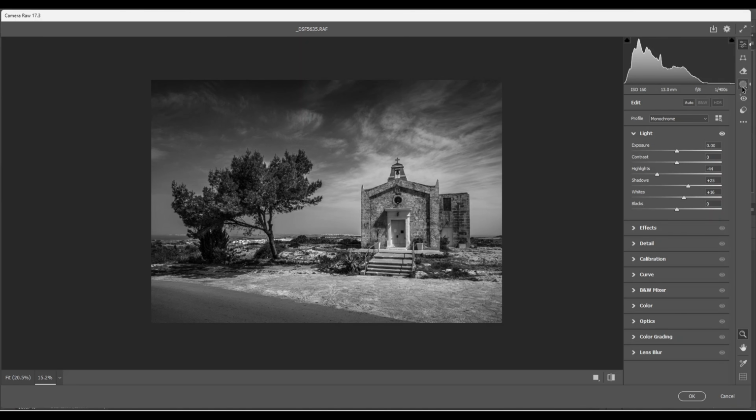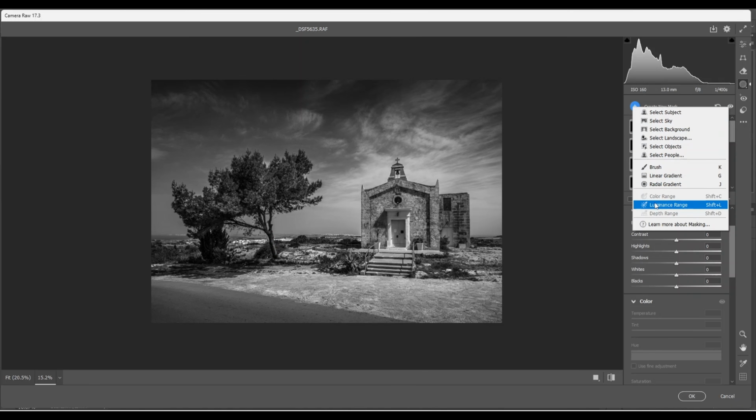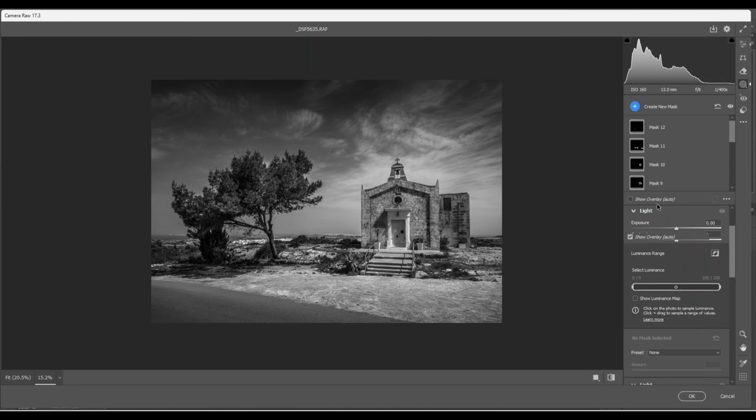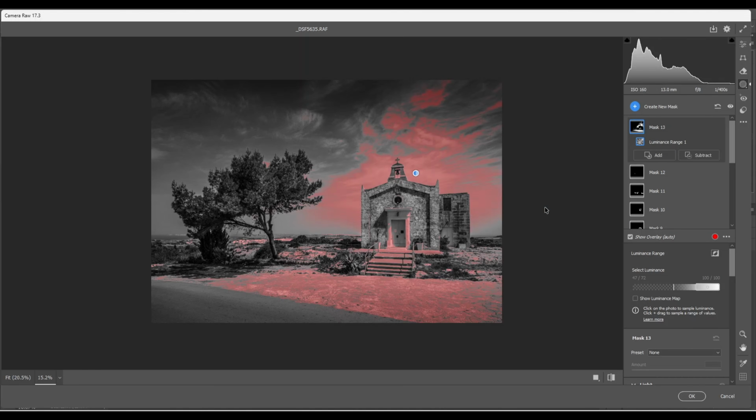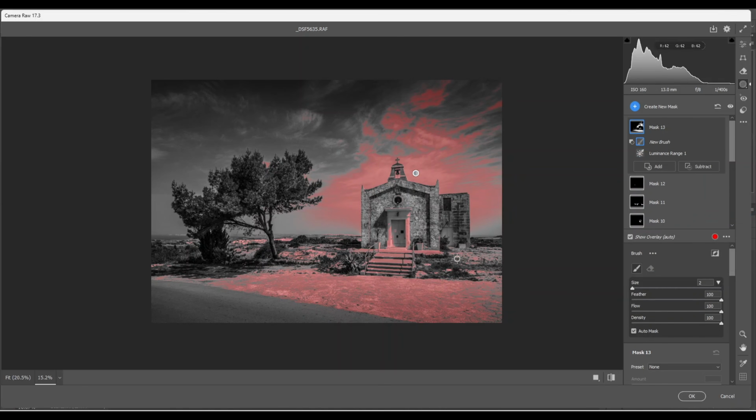And I'm going to go back to the masking, and I'm going to work a bit on the sky now. And what I'm going to do, I'm going to use the luminance range mask, and I'm going to target these white clouds here. And I'm going to subtract where I don't want the mask with the brush. And I'm going to remove it from the chapel here.